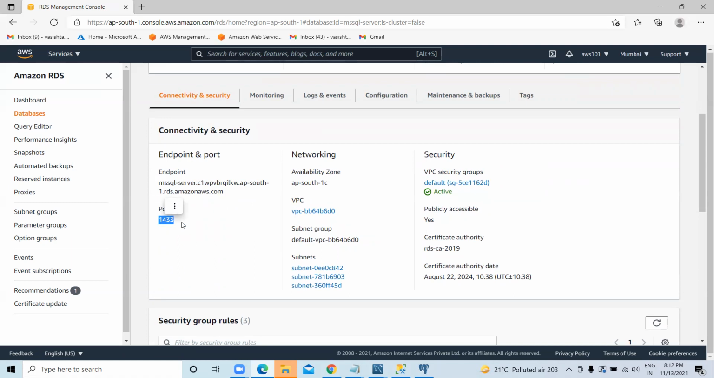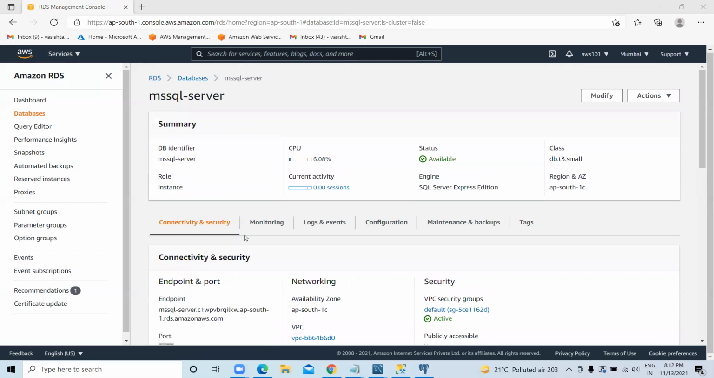1433. So each DB has a specific port number. We need to remember that port number. MySQL has one port number, PostgreSQL server has one port number, and Microsoft SQL has one port number. Okay, how do we connect to this Microsoft commercial edition?